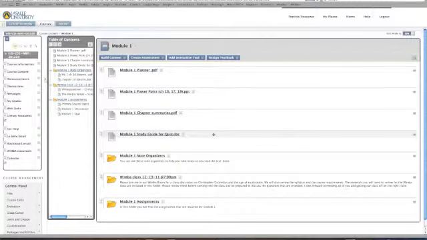Then once you go back up to course content, you're going to click on that, and it's going to take you to week or module 1. And here I'm showing module 1. Each module is set up the same way.